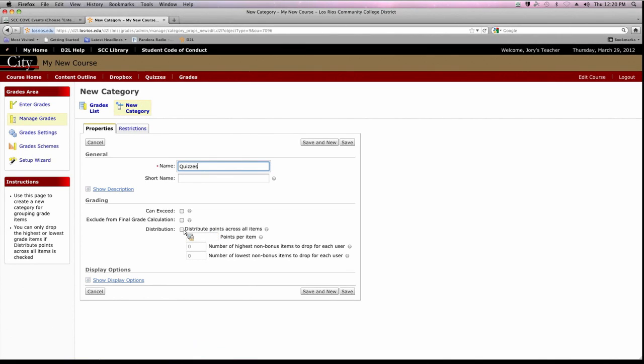There's also a distribution option here, which is a little more advanced, and I'm not going to cover that today. So we'll just go with the defaults, quizzes. I'm going to make 3 categories. So instead of clicking Save, I'm going to click Save and New, which gives me the chance to actually create another category while I'm at it.